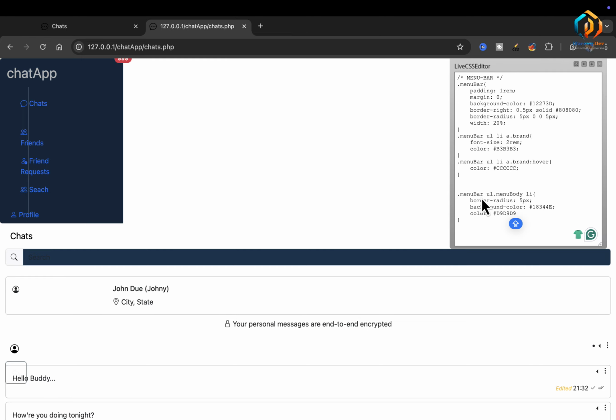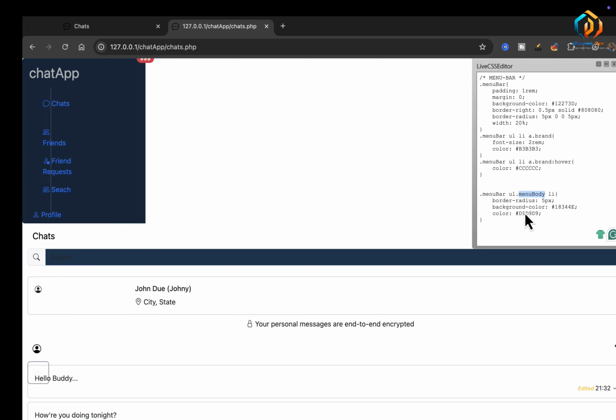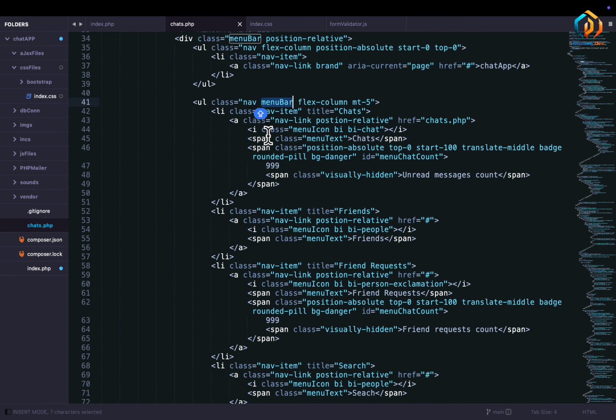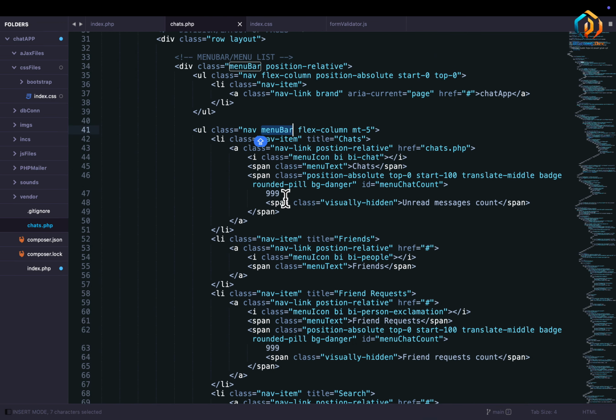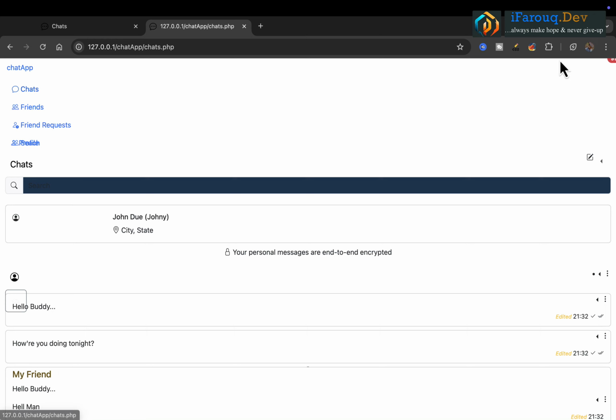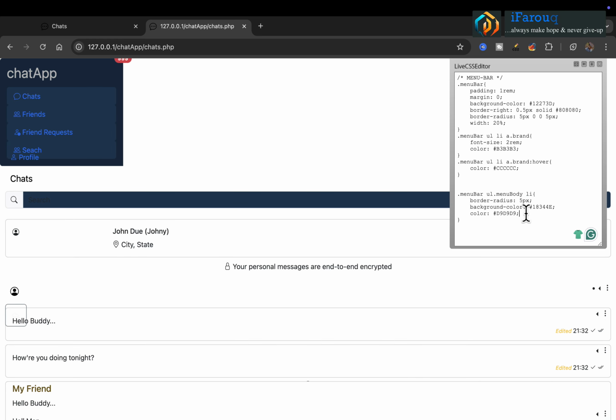And I think I made some error here. Let's get back and check it. And down here, okay, here I think it's supposed to be menu body, not menu bar. So let's change it and save it, then refresh the page. Now you see the styling has taken effect on the list.